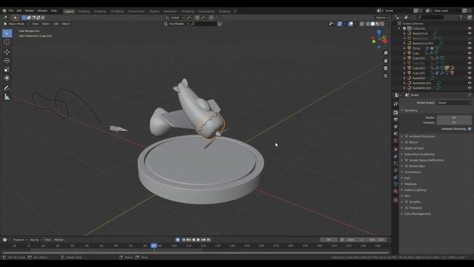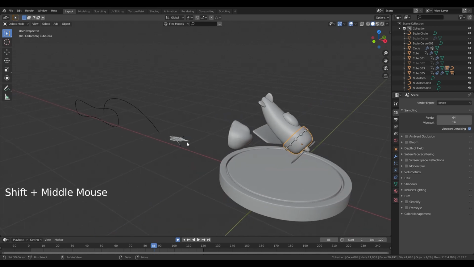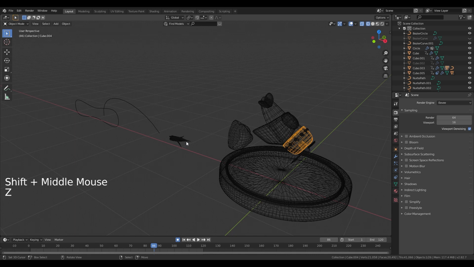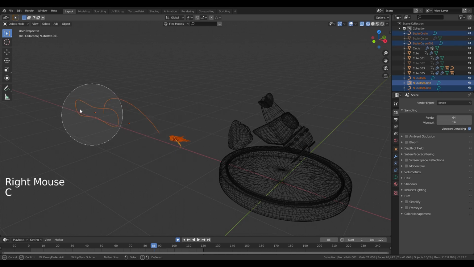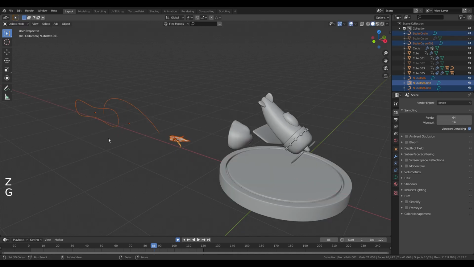So this is where we left off last time. Now it's time to start setting up our materials. Before we start setting up our materials, I would like to do a couple of things. First of all, I'm going to go into my wireframe. I'm going to select the grass and the curves, and I'm going to move them out of sight. Also, don't forget to close your auto keying so you don't mistakenly key the objects.